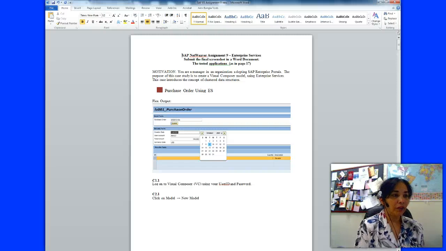Hi all, I will walk you over an SAP assignment where we will be creating a visual composer model using enterprise services, and this case will introduce the concept of clustered data structures. Our assignment is on creating purchase order using enterprise services.